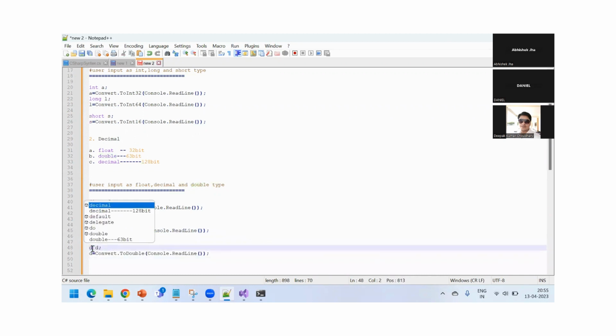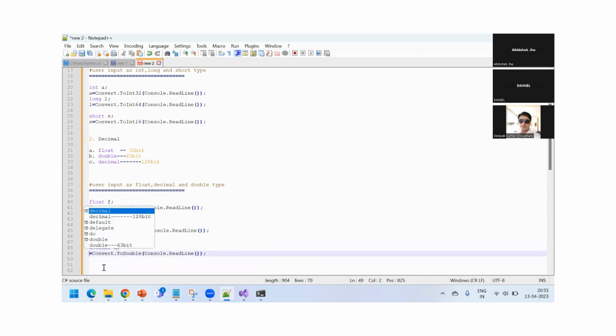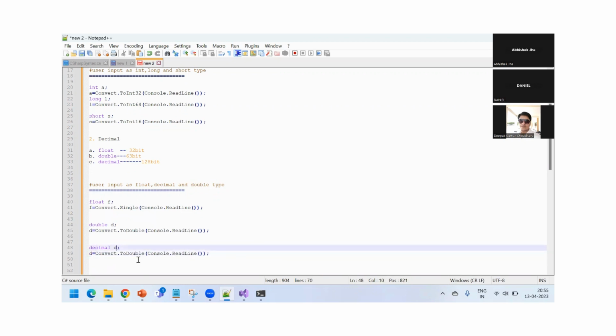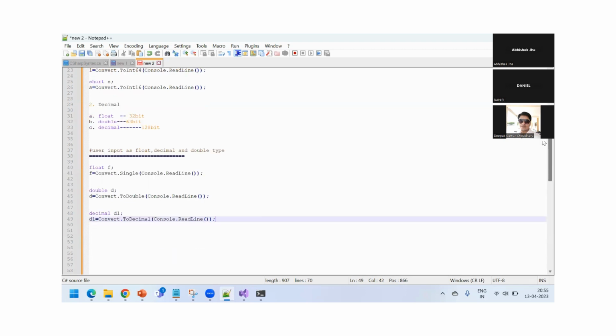If you want to use decimal type, then almost everything is the same. Just create a decimal data type. The decimal variable is created, so it's D1, and here you can just change it to decimal. That's it. So that is the only change. Okay.